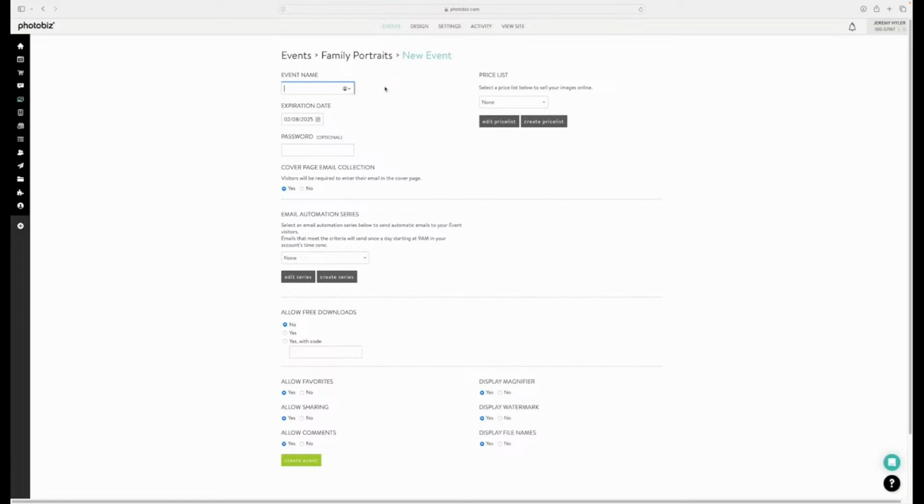So the first thing we're going to do is give our event a name. For this one, we'll call it Johnson Family. You set an expiration date. By default, the PhotoBiz client gallery is going to set it to 30 days in advance, but you can click on this calendar field. You can make this as long or as short as you want to. Like I said, by default it's 30 days, but you can increase that or decrease that as needed.